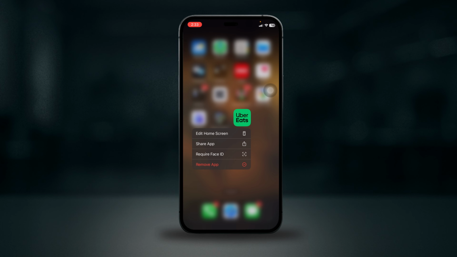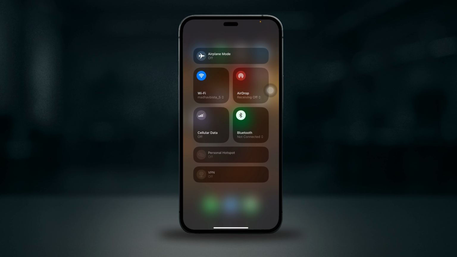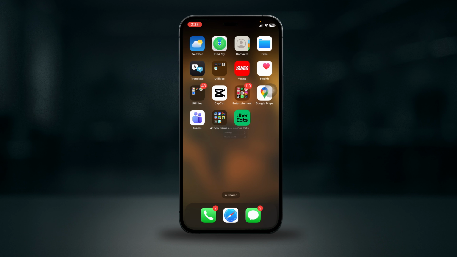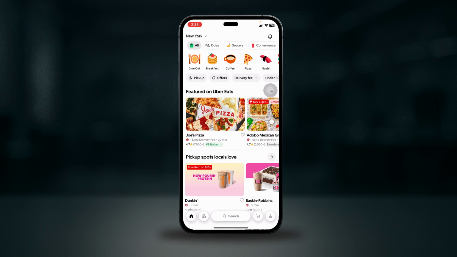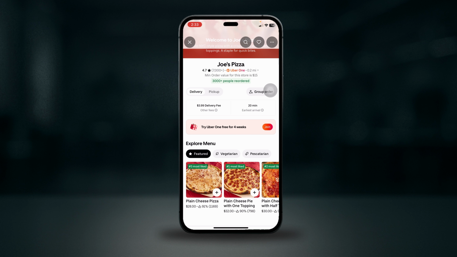First, ensure that your Wi-Fi or mobile data is working properly. Poor network may prevent the app from connecting. Then, open the Uber app and open your order. Then tap the contact driver option. After that, use the call or in-app chat option.